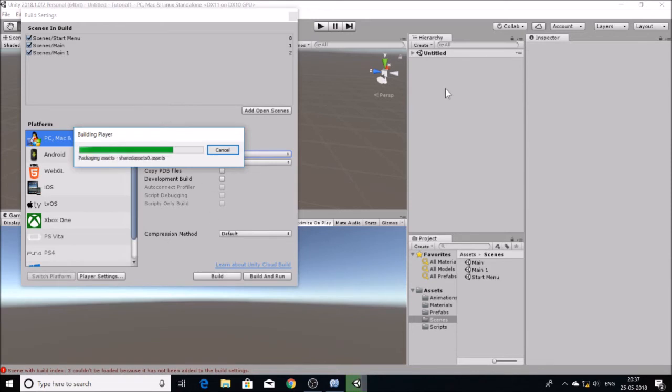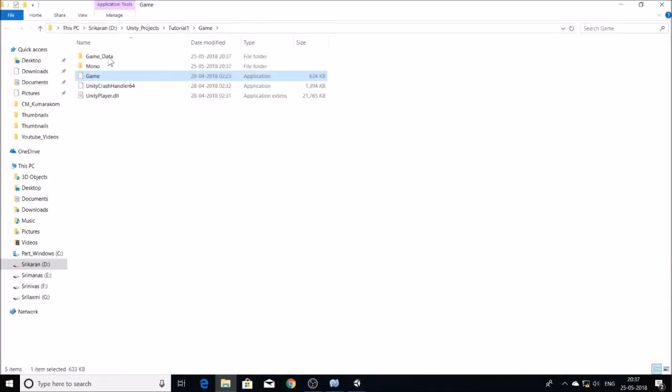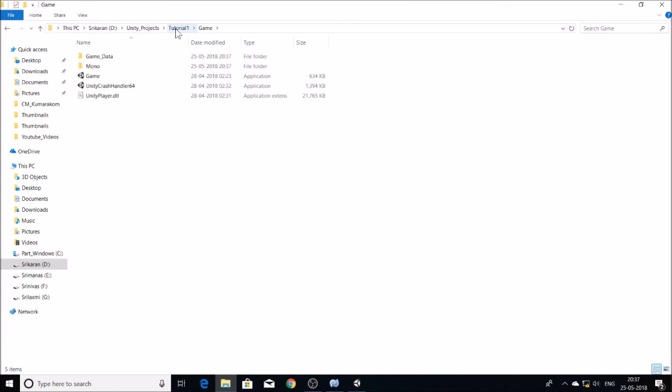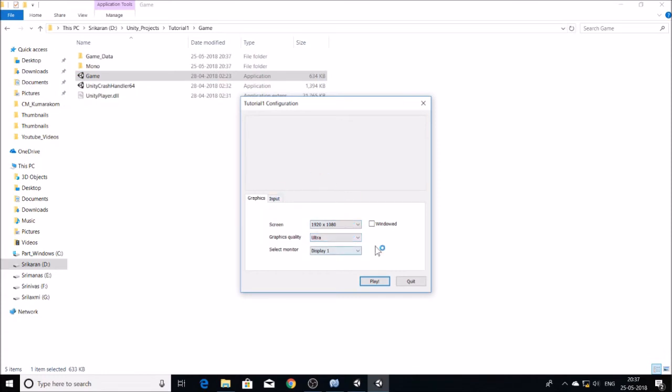Don't worry whatever happens at the background, it's just normal. So it will go to that folder where I had created the game, and if you click on game, you will get these settings. So I want to use the screen 1920 into 1080, and the graphics quality could be any. Let's keep it at ultra, and the display one is the monitor. So let's click on play.